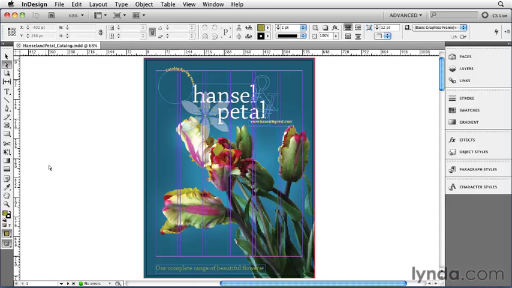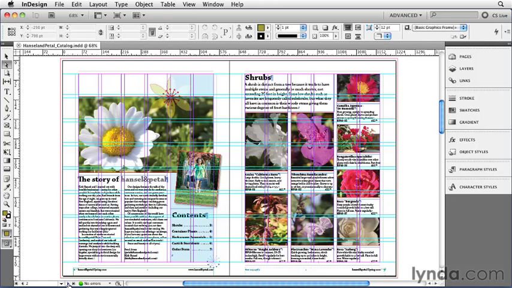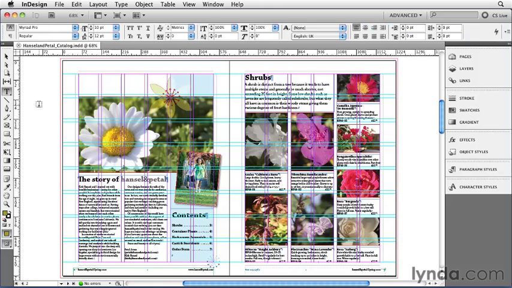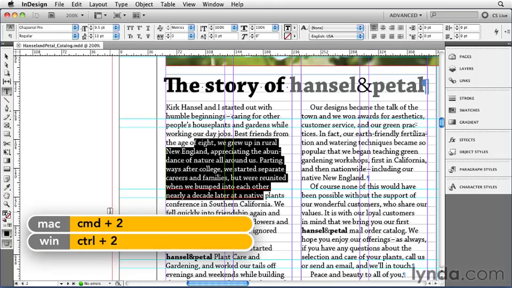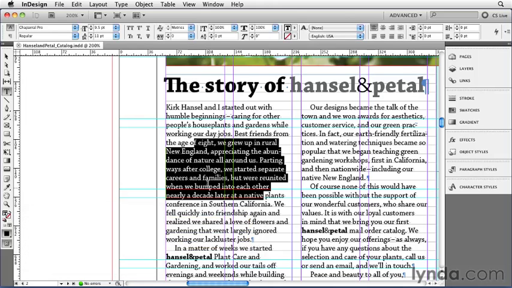So, for example, let me just jump to the next spread here, and I'm going to switch to the type tool by pressing T. That selects that. I'll select some text in this text frame down here, and I'm going to zoom in on that text by pressing Command 2, or Control 2 on Windows, to jump to 200%. You can see that I have a bunch of text selected.